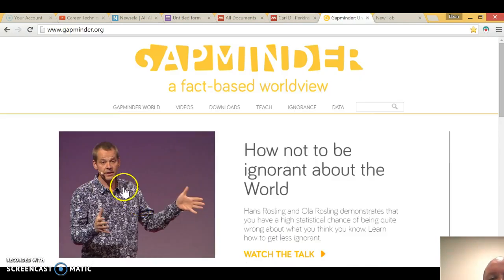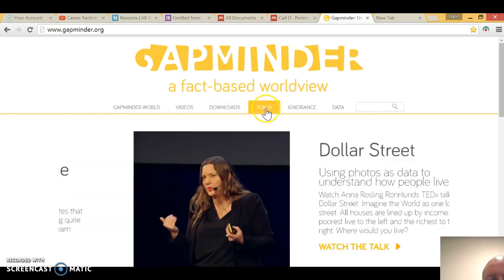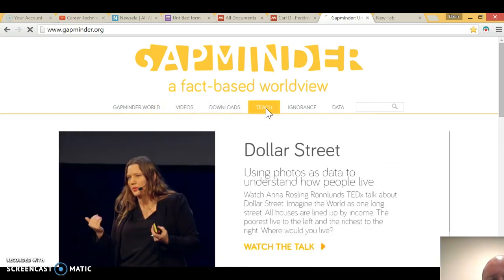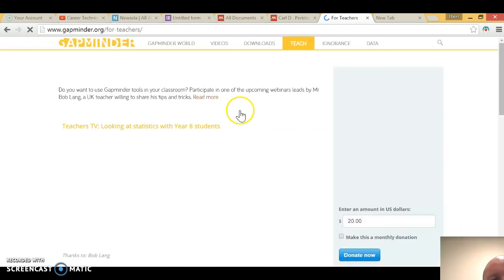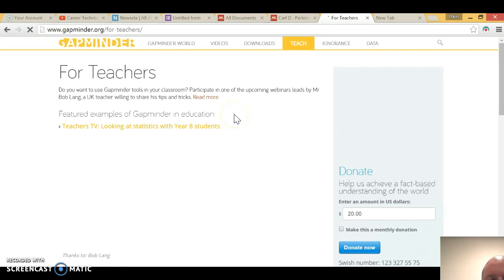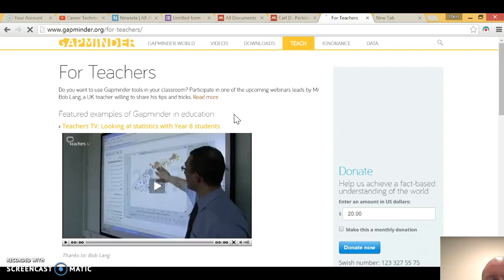The next one is called Gapminder. This is the one that Dennis and Tim showed us with the world population and economy over 200 years. What's really cool is this teach section here, and you click on that, and you get a lot of different resources for kids that you can look at. You can see some statistics that you can show kids that display interest. Another really cool feature is this data button.